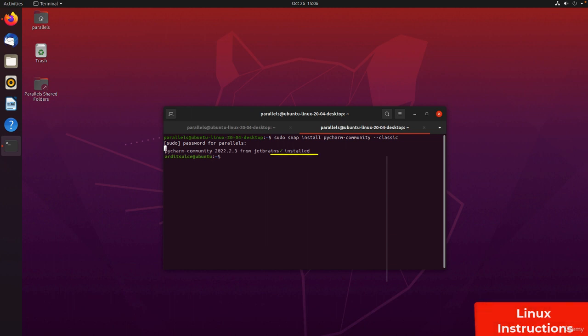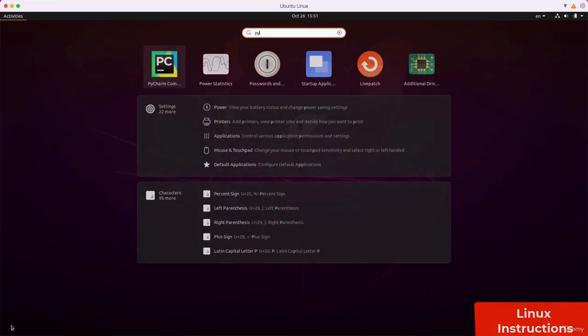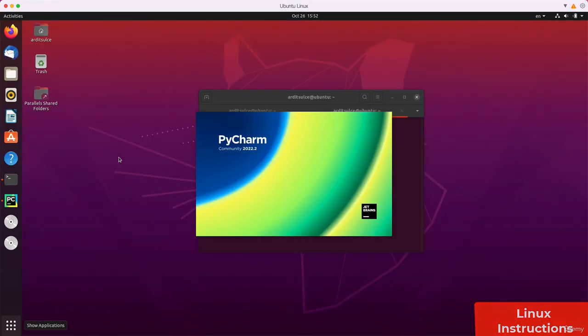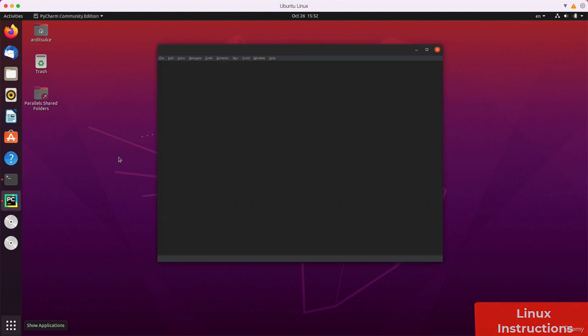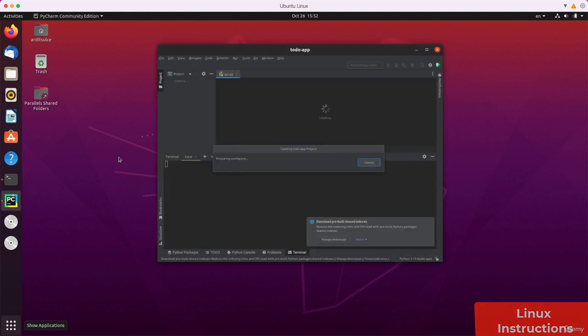So it was installed on my computer, so you can just check if PyCharm was actually installed. You can search for PyCharm among your programs, press enter to open it, and PyCharm should open up. So that was how to install PyCharm on Linux.